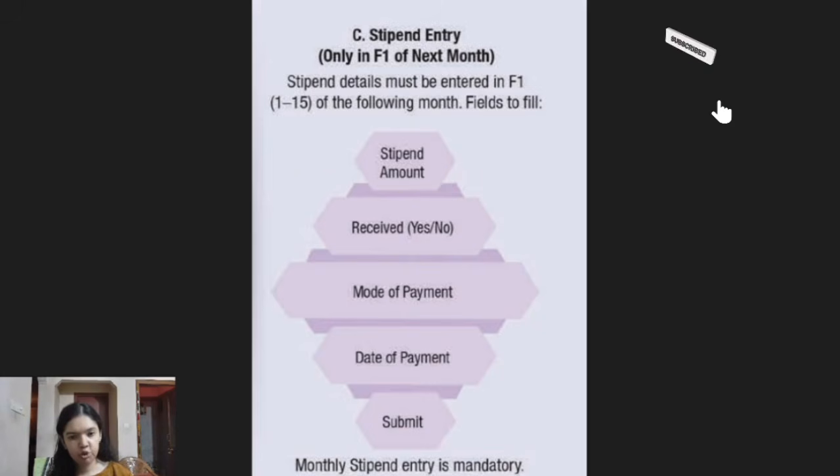Whereas on 30th June, you will receive the stipend. So when you are filling the e-diary for F1 of July, that is from 1st July to 15th July, that time you will write the details of the stipend which you have received for the month of June.